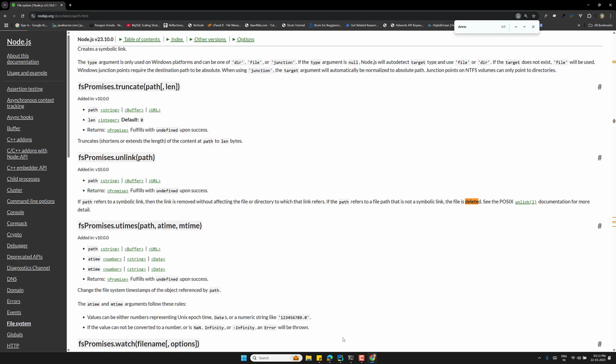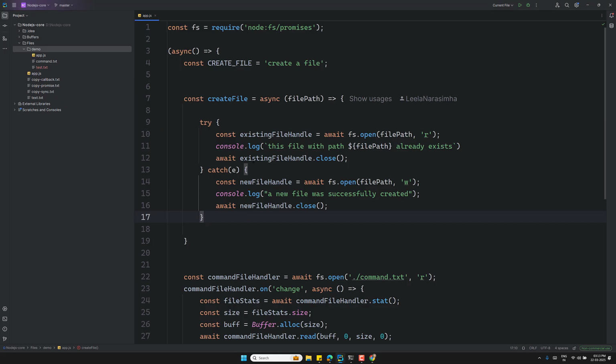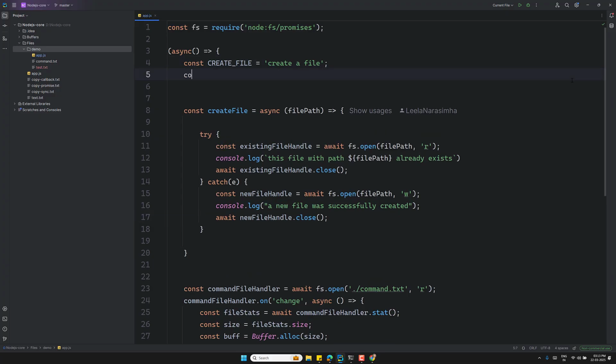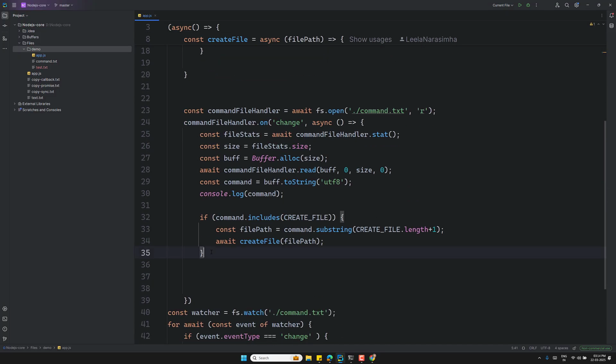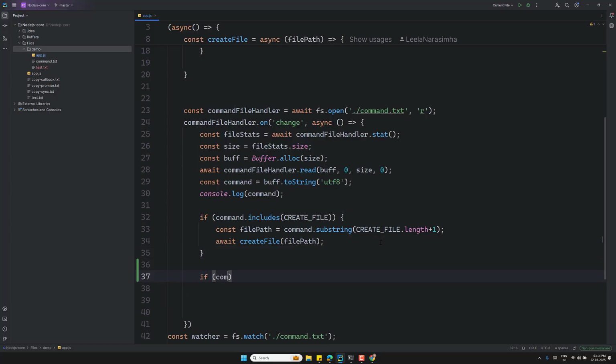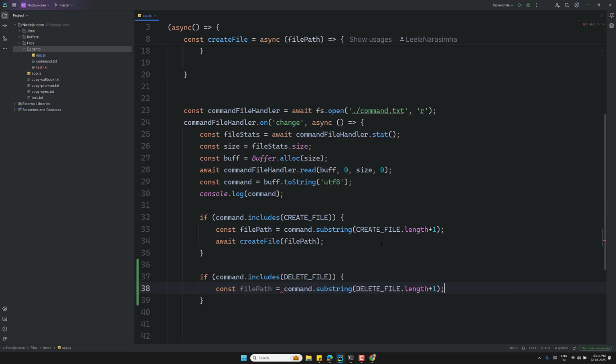Now let's go to our WebStorm, where we need to delete a file. So let's create a command. Here const DELETE_FILE is equal to 'delete a file'. So I'll be writing like this. The same code I can write in such a way that if command.includes(DELETE_FILE), then first I need to get the file path. So the same thing, command.substring of DELETE_FILE.length + 1, and here I will write await deleteFile of filePath. So I will send the file path also.